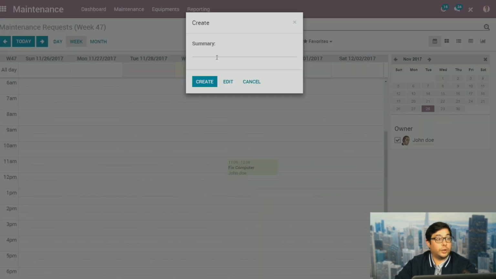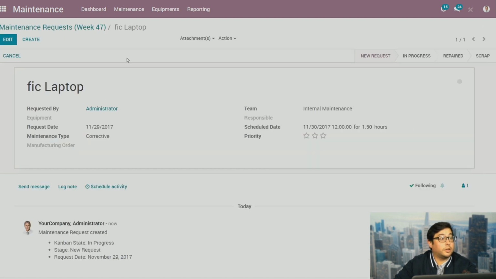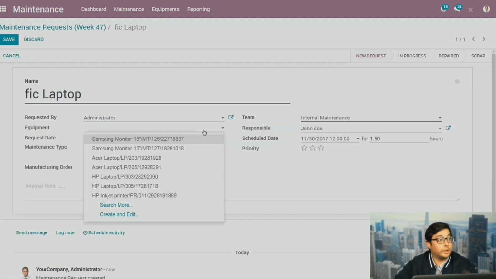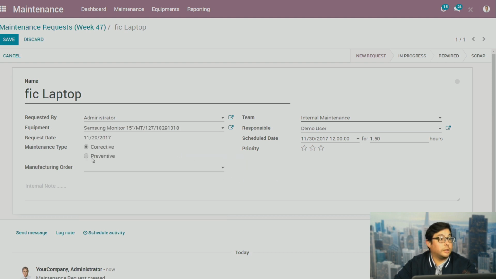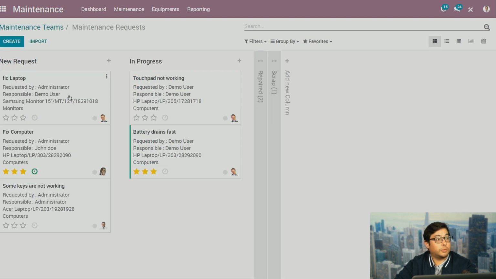You could highlight this and create a new maintenance request directly here. Fix laptop. Let's create that. That's something that you could go into, and we can edit this and determine who's responsible. John Doe, once again, jack of all trades. He is going to fix our Samsung monitor today, and let's say it's a preventative measure. Maybe he's just going to clean the filter and screen. Easy stuff, easy peasy. Save that, done. Now we have another maintenance request we just created, and it's all internal maintenance. So let's get back to our dashboard and see that our internal maintenance keeps growing because we've got 5 now instead of 4, and that is pretty much how you schedule maintenance within the maintenance application.